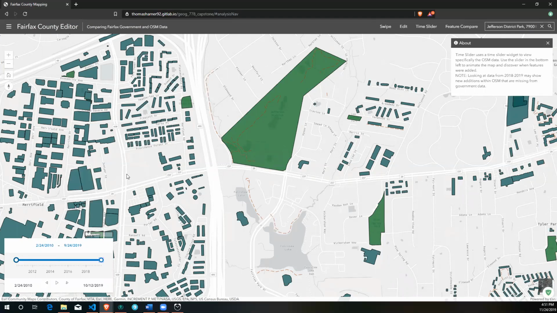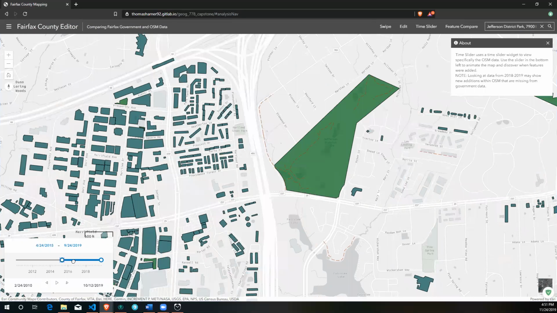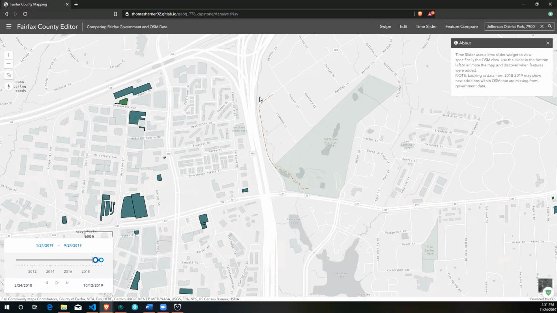So in this instance, what I'm interested in looking at is only things created in 2019, because I'm trying to pick up features that might not yet exist in the county government data. So I immediately pick up this trail here. There's a bunch of building footprints, and there's a park parcel right here as well.